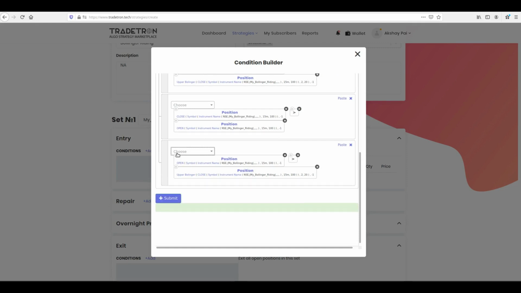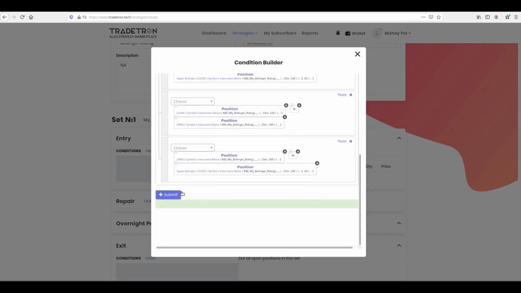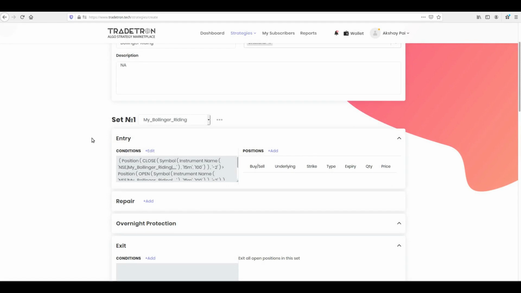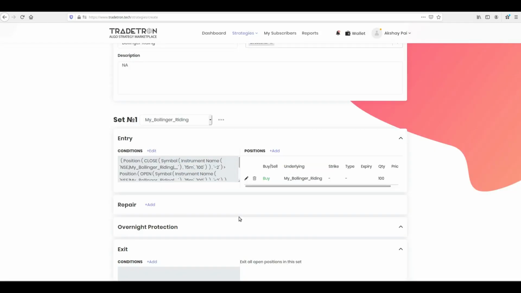Finally, click Submit to save your entry condition. Now that you have created your entry condition, you need to take your positions once this condition is satisfied. 1. Click plus add next to positions. 2. Click buy on top. 3. Since you had created your list at the start of this, the system has automatically selected your list under exchange, type, and underlying. 4. Put 100 under quantity. Finally, click add to add this position.